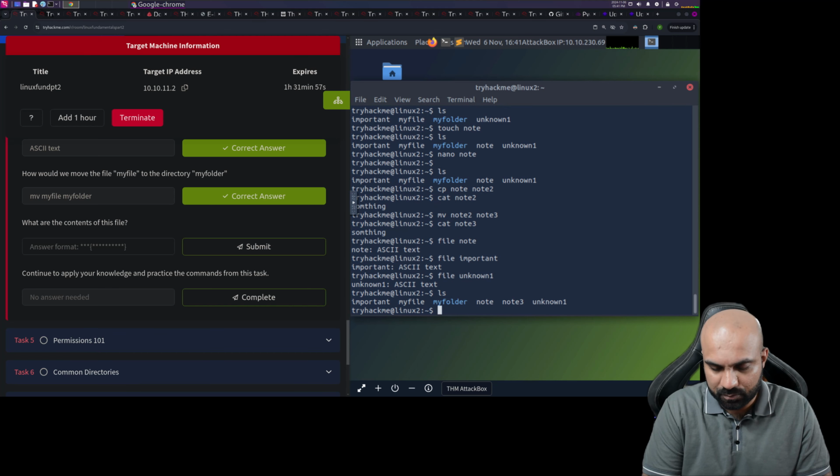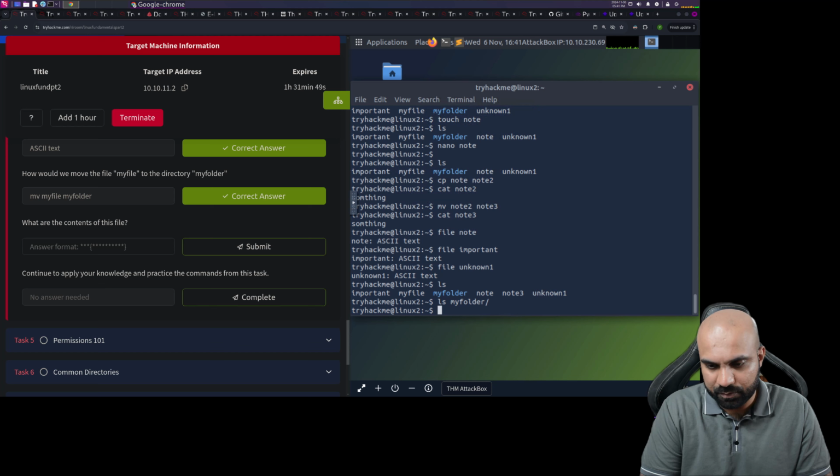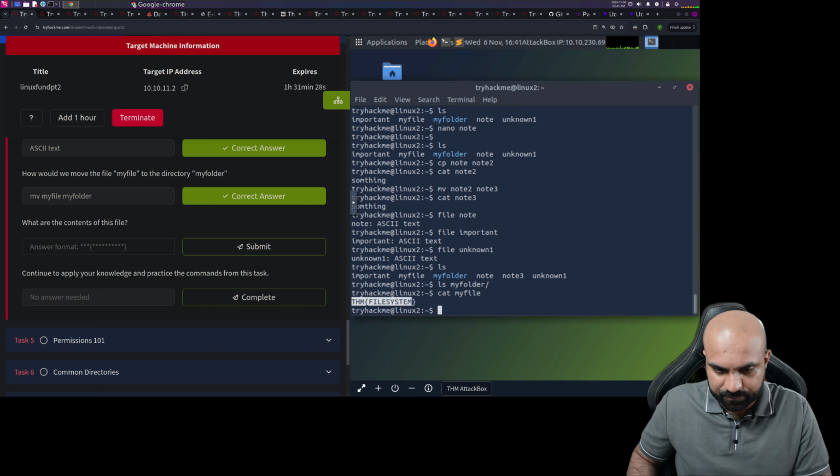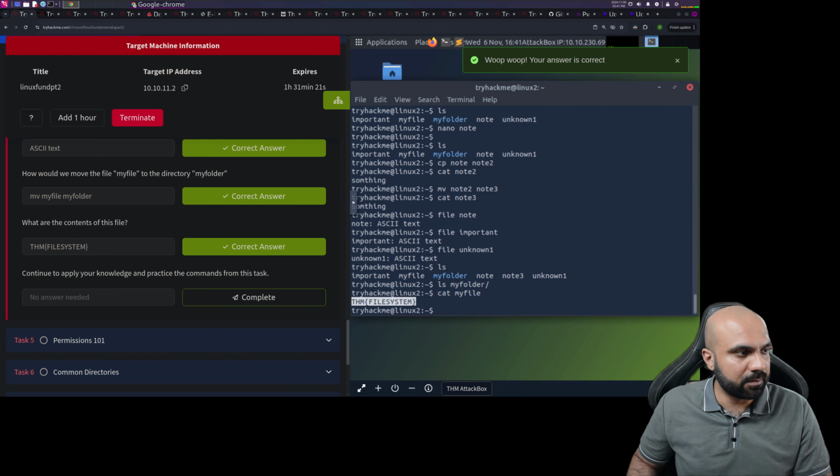What are the contents of this file? Which file? Okay, ls my folder. We don't have anything here. What are the contents of this file? Which file? My file. Okay, so cat my file. This is the contents. Put it here. Submit. Awesome.